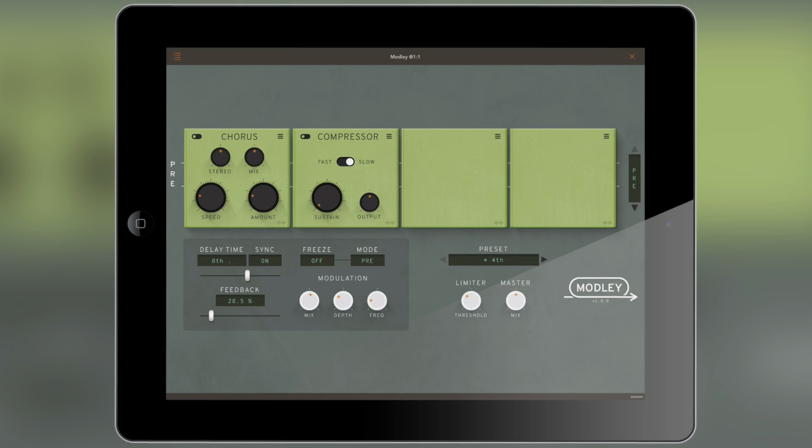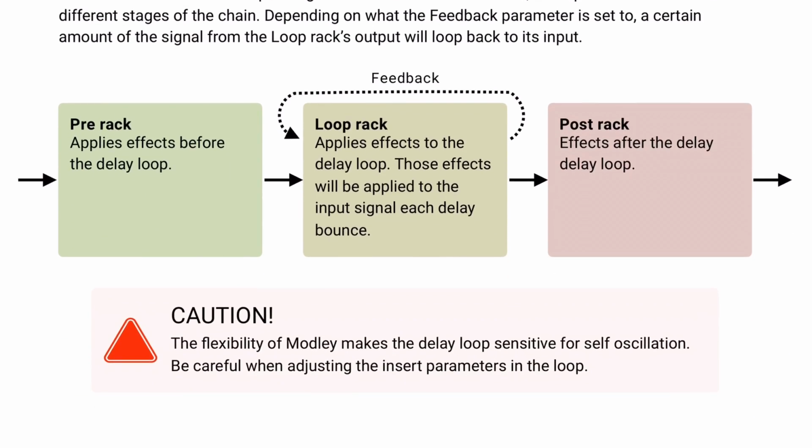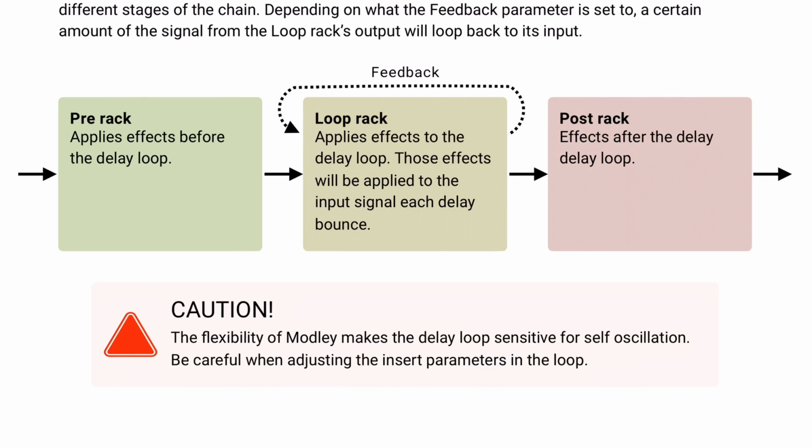Now the audio is being fed into the racks from the left, and then it exits on the right. And believe it or not, even though this is a modular delay, we just went through the basics of the whole thing. That's all you need to know to get started.